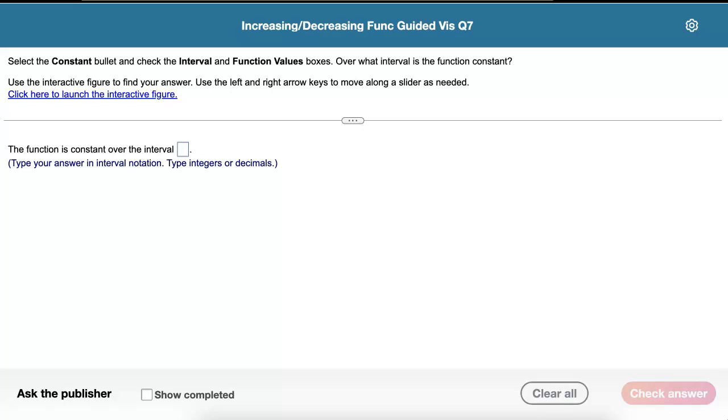This video is to explain how to use the interactive figure to answer the question about constant functions, or specifically over what interval is a function constant. Now we're told some instructions here towards the top that in this figure we're going to select the constant bullet and check the interval and function value boxes.